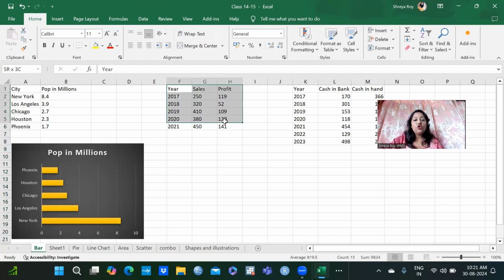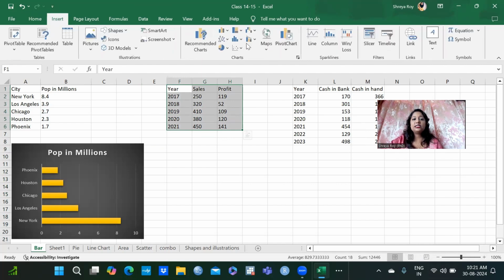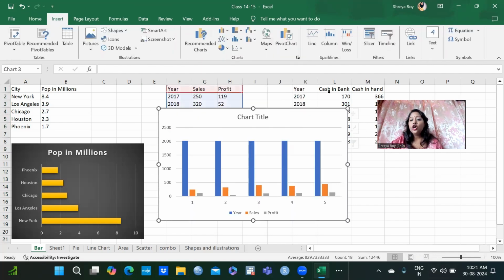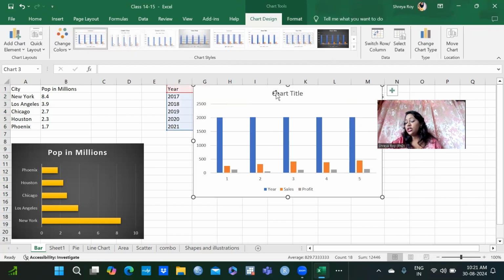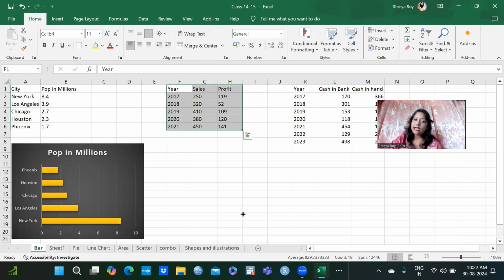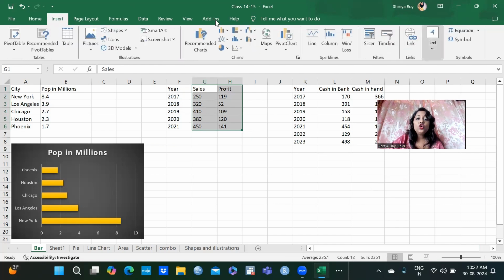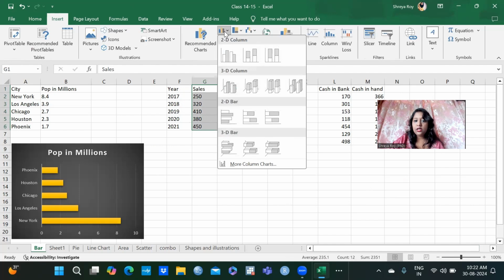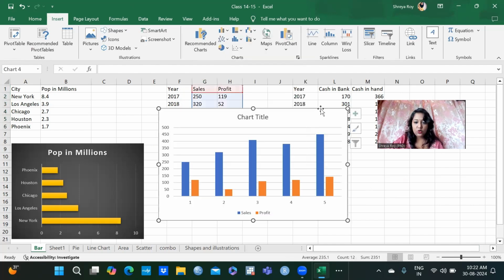So if I click on the entire data, go to insert, click on, let's say, column 2D, what do I see? First of all, there is no chart title. The second issue is that the year has also been represented as data, rather than being displayed on the x-axis. Under such a scenario, what I have to do is select sales and profit only, click on insert, go to the 2D column and select the first icon.